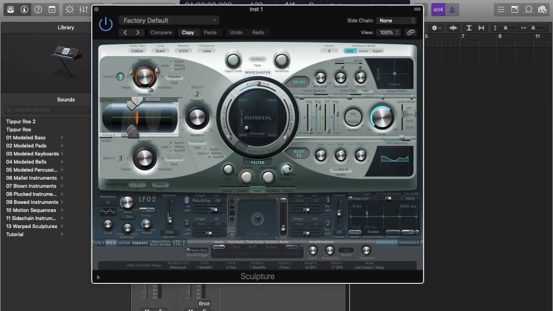Last but not least, we're going to check out Sculpture in Logic Pro X. So here's another physical modeling synth that is quite powerful. I'll just run through a few presets and we'll tweak some parameters and talk about it a little bit. You can change this material XY pad here.